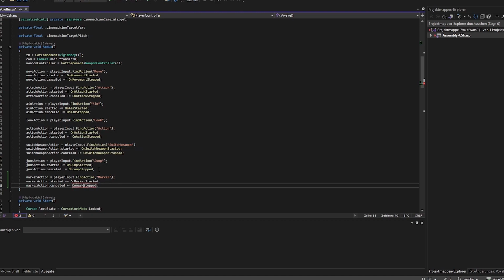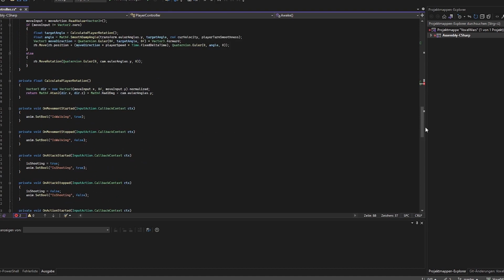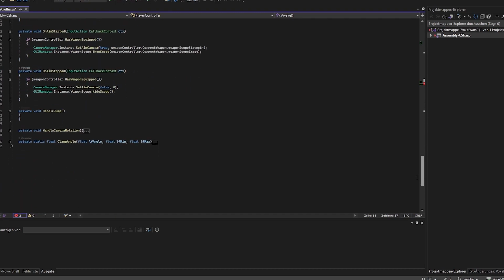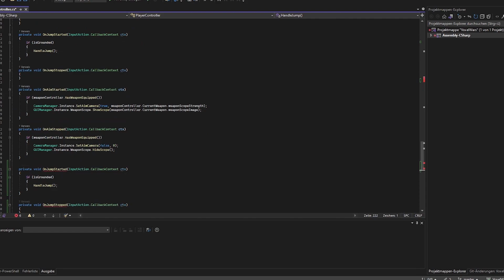Most of the time we do not need these stopped functions, but I think it's cleaner to have them in. And also maybe at some point we want something to happen when the action is stopped, something like, I don't know, statistic stuff or something like that. But this is just as an info for you guys. So on marker stopped. Nice.